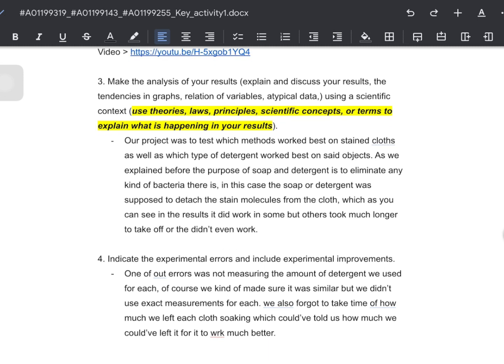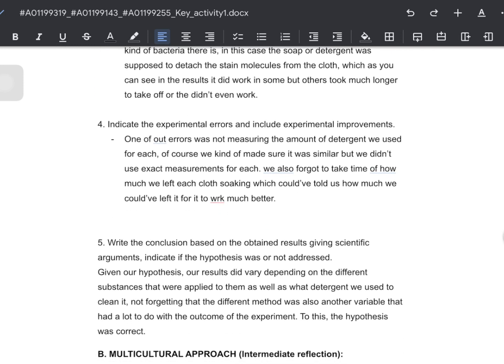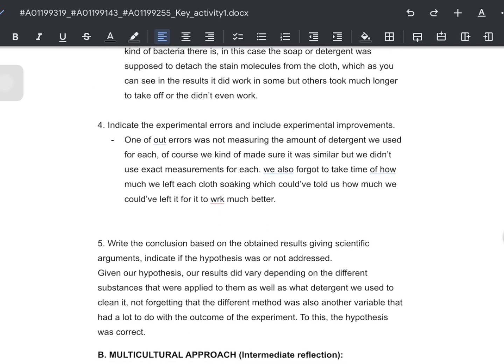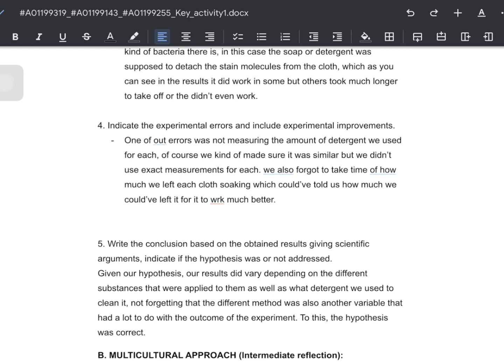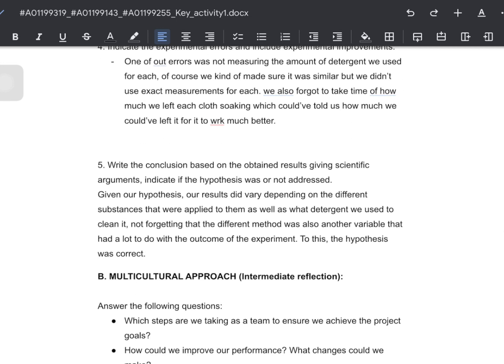Then we have the analysis of our results. Here we see that our project was to test which methods work best on stained clothes, as well as which type of detergent works best on said objects. We indicated our experimental errors to improve our performance, and we see that some of our error was not measuring the amount of detergent we used for each. Of course we made sure it was similar, but we didn't use the exact measures for each one. We also forgot to take the time of how long we left each cloth soaking, but we left them for a similar time.